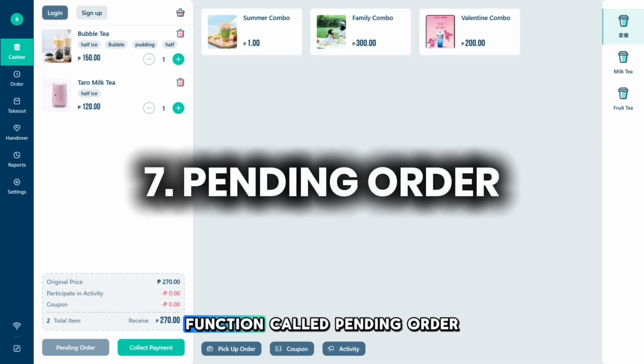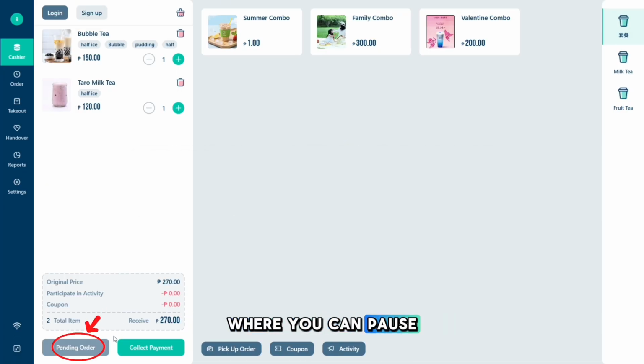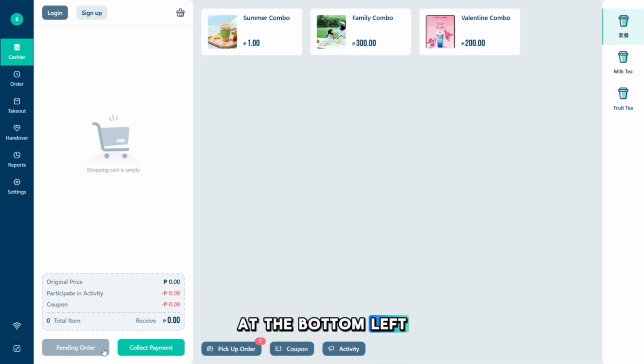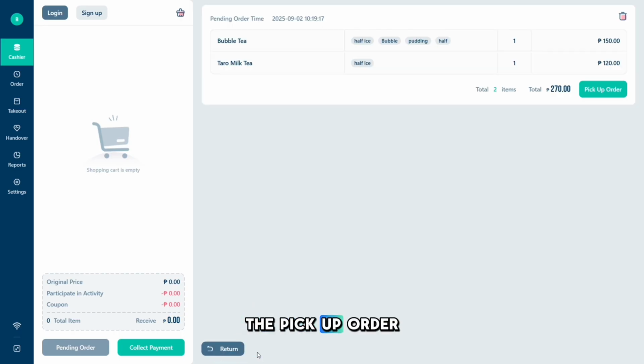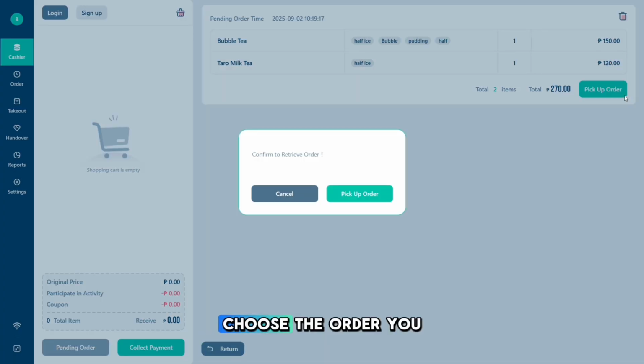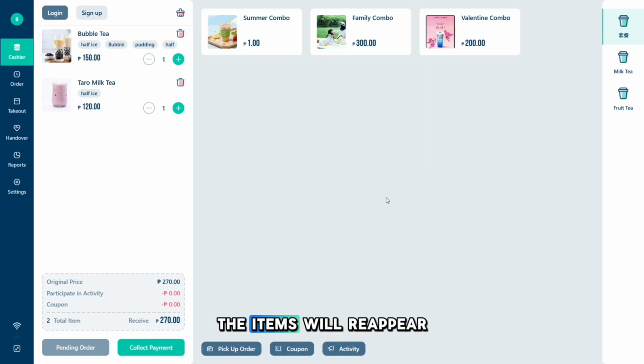Then, there is a function called Pending Order where you can pause an order. Just click Pending Order at the bottom left and it will save the order to the pending list. The Pickup Order button shows how many are stored. To resume, click Pickup Order. Choose the order you want and confirm. The items will reappear in the order list.